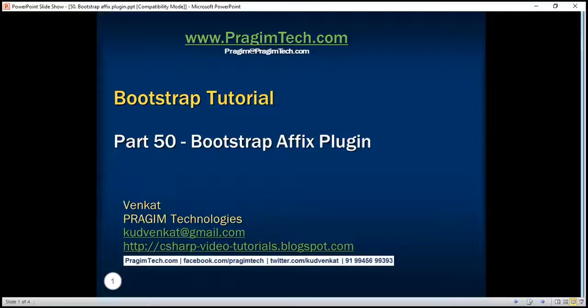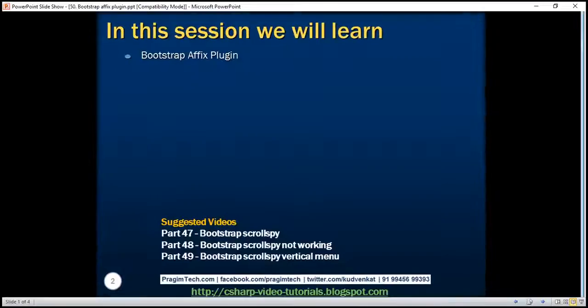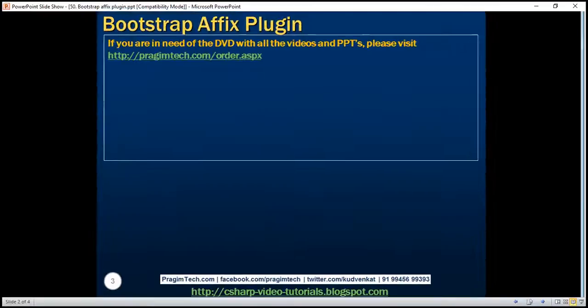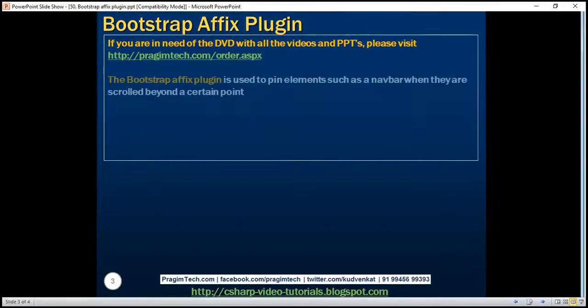This is part 50 of Bootstrap tutorial. In this video, we'll discuss the Bootstrap affix plugin. The Bootstrap affix plugin is used to pin elements such as a navbar when they are scrolled beyond a certain point. First, let's look at the affix plugin attributes.